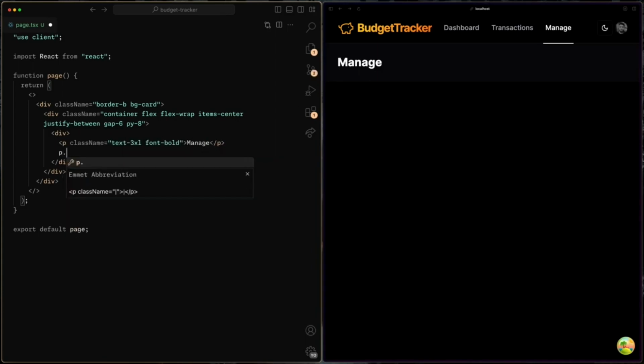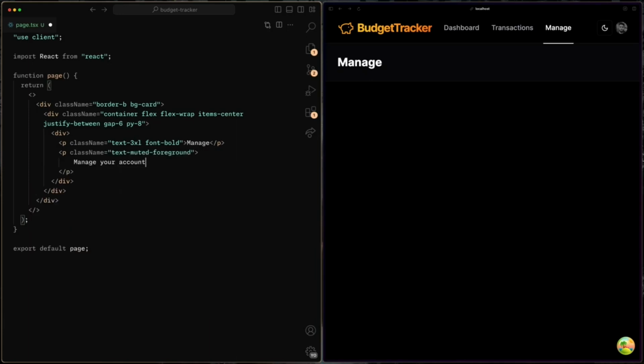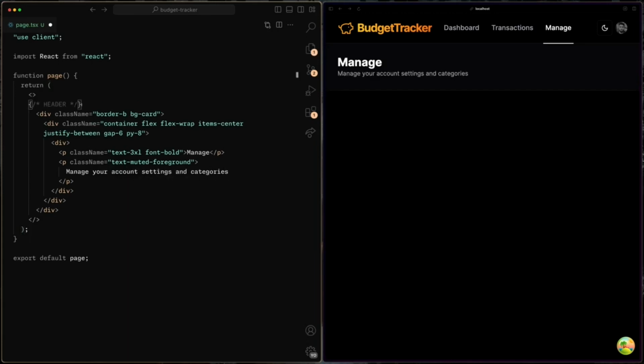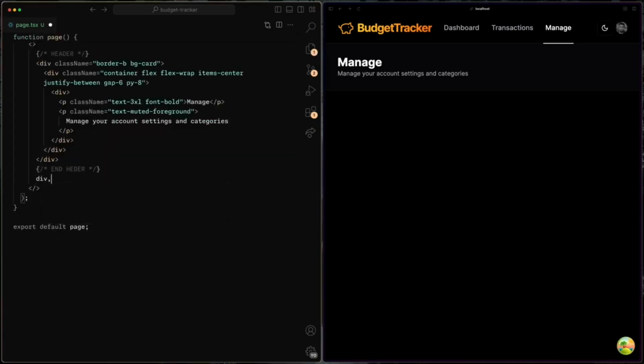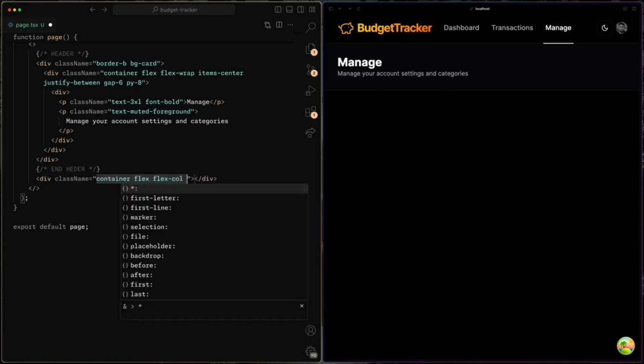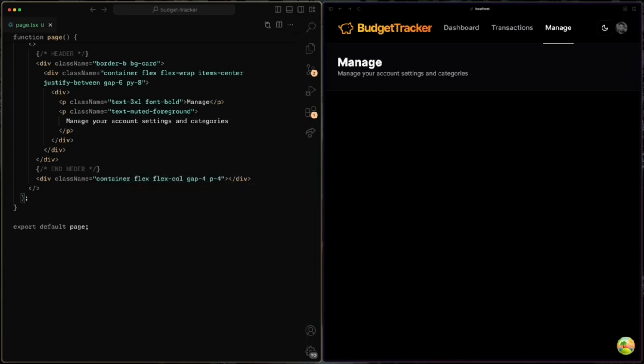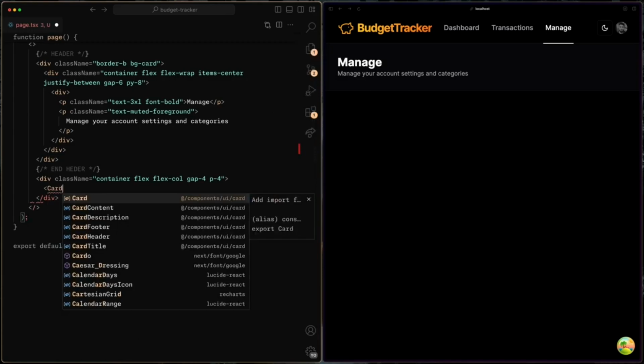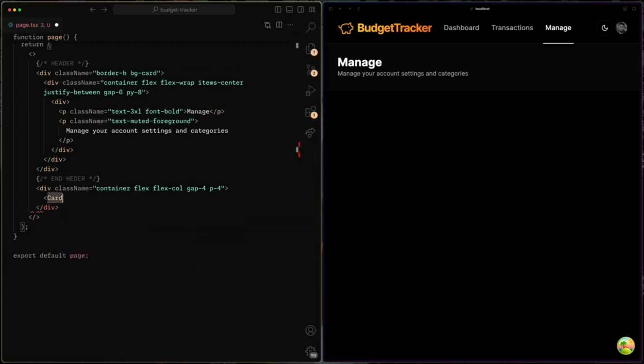Then let's add another paragraph, let's style it, text muted foreground, and within the tag, manage your account settings and categories. Let me add comments so you can see that better. This is the header part, so we can add comments like that. Then we are going to define another div, let's style it, container flex, flex col, gap 4, p4. Within this div, we will have a card component that we can import from components UI card.